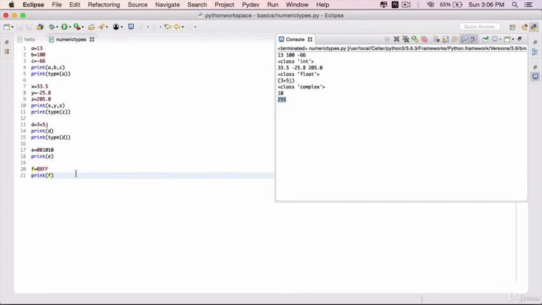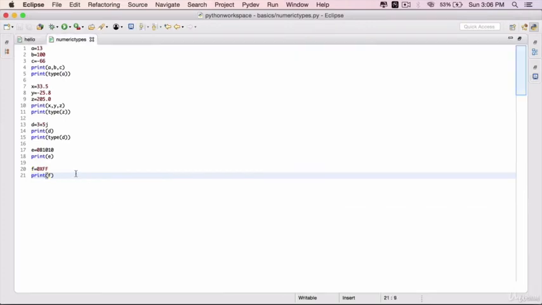And I'm going to leave you with an assignment to convert an octal number. You'll use 0o to define an octal. So use 0o, define a number and print its value.